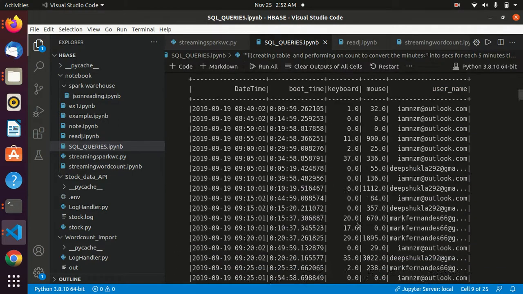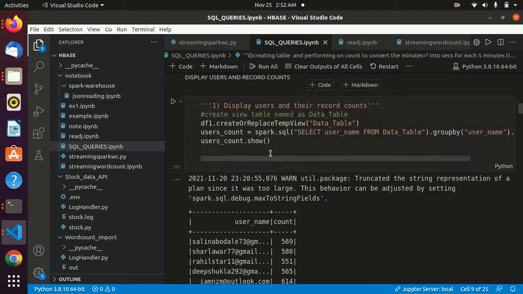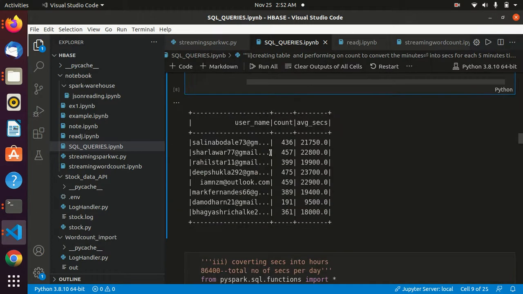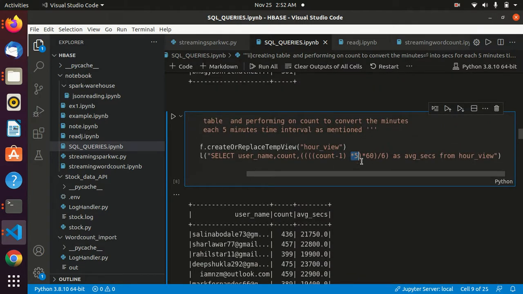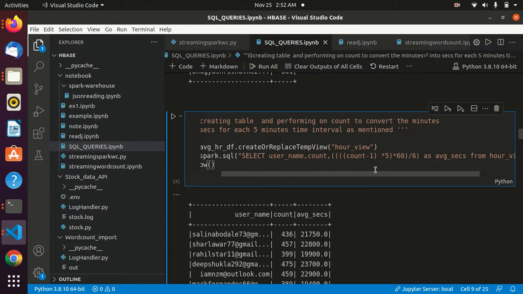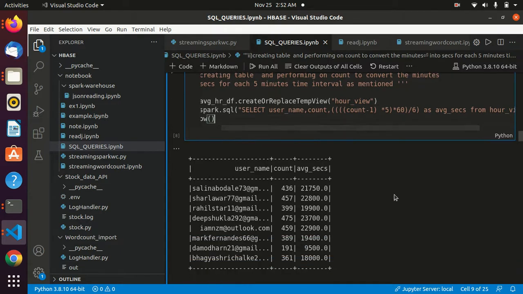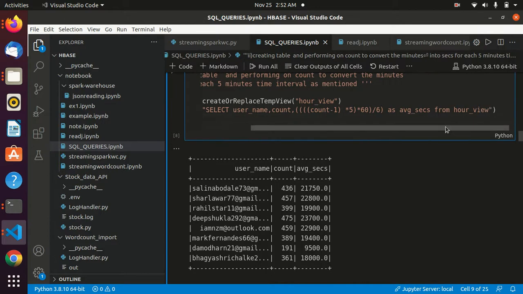For every 5 minutes, because for booting time one time is there and closing time is another time. So based on that, here we will convert into 5. For each particular count we multiply by 5 into 60 divided by 6, so that we get the average seconds, and we will print that average seconds also from the hour table.